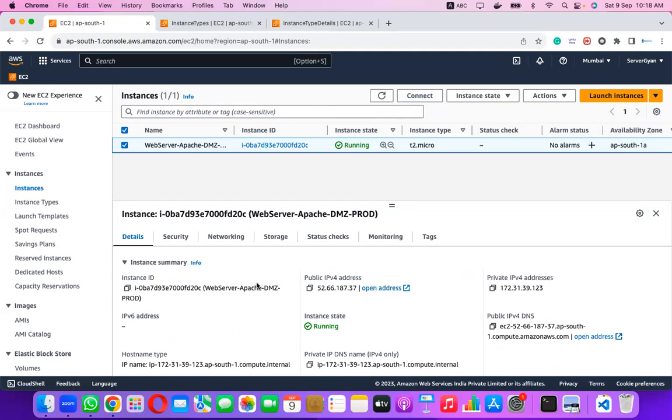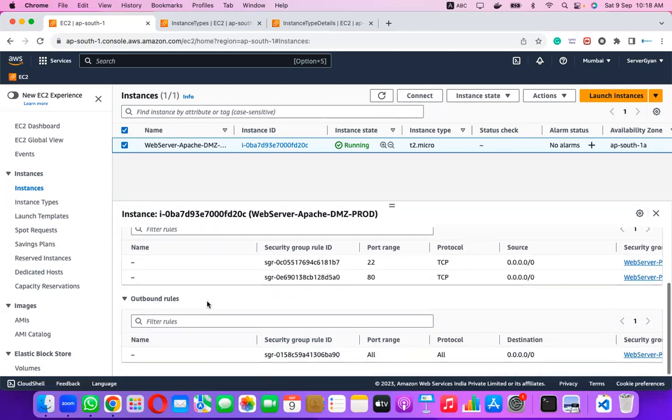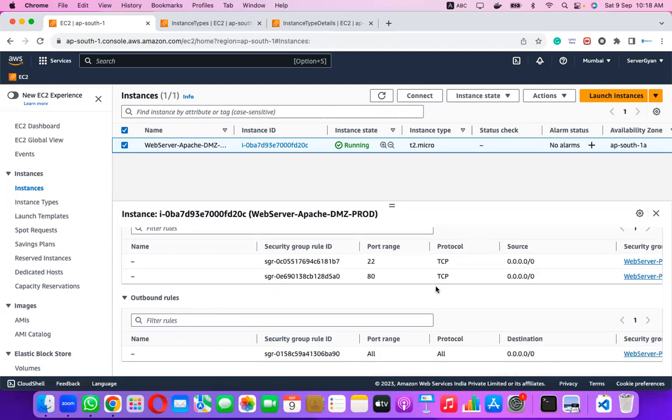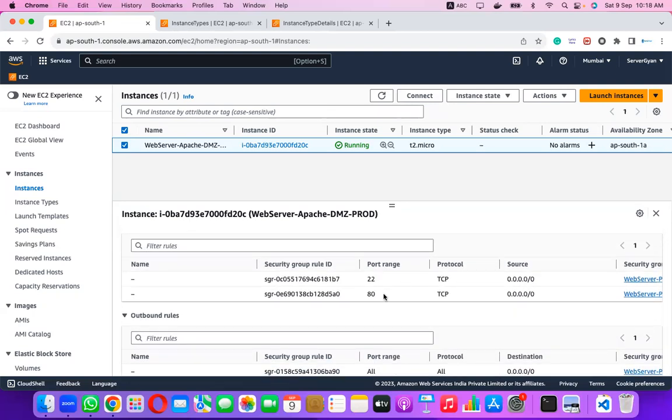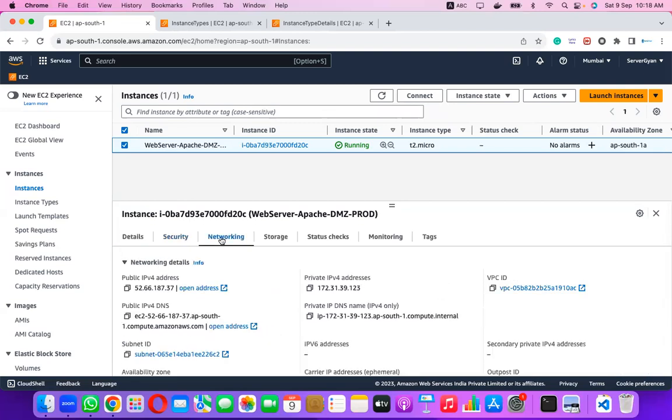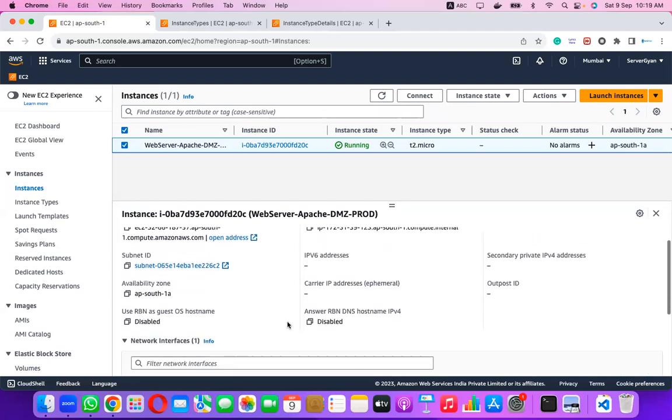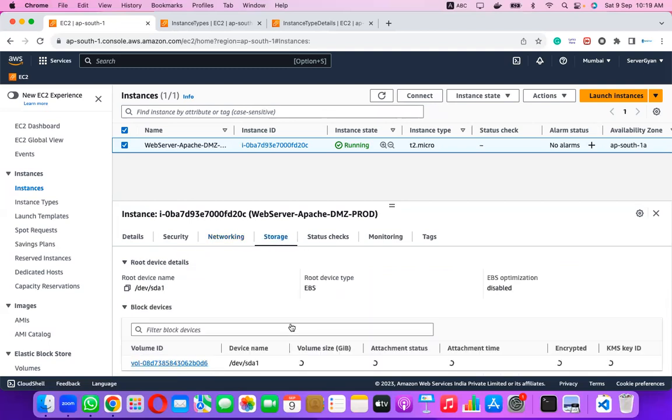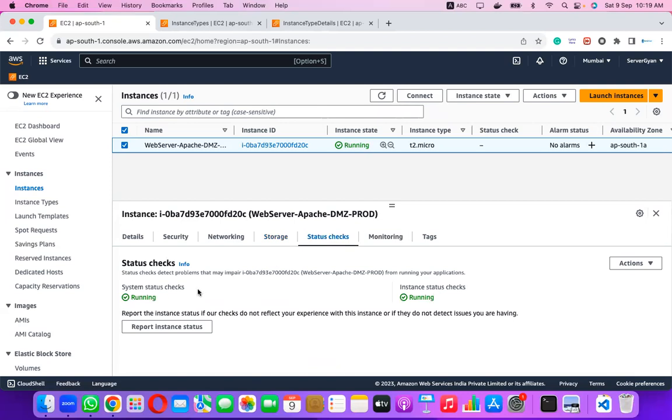But if you want to see it by segment, this is the detailed view. You can see security information here, like what security rules are open, what port numbers are open for this particular server. If you want to see only the networking segment, you can see that here. You want to see the storage segment, that is available here. You want to see the status of instances? Yes, it is running. So yes, this is very important, guys.